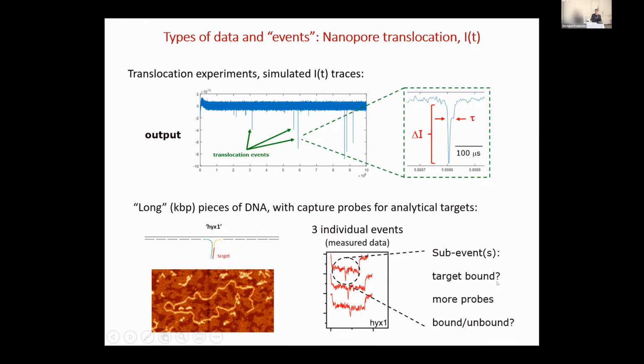So we might want to determine whether a target has bound to this particular capture probe, how many probes there are, and what the ratio of bound versus unbound probes is, to get an idea of concentrations and things like that. And what you see here, by the way, is an AFM picture of one of those carrier structures, and this capture probe is hanging off the side around here.